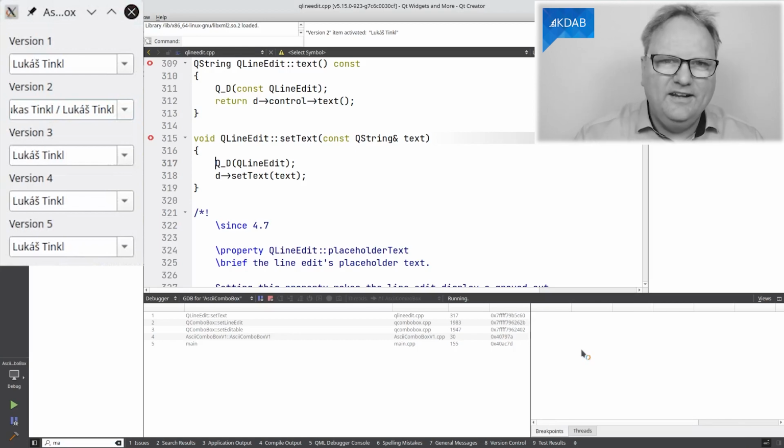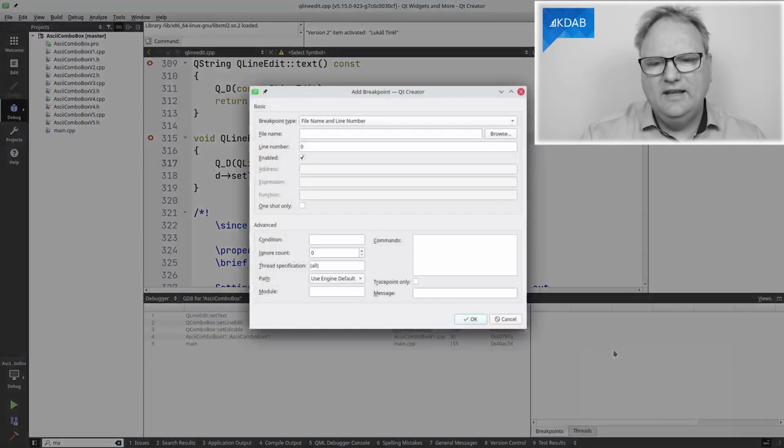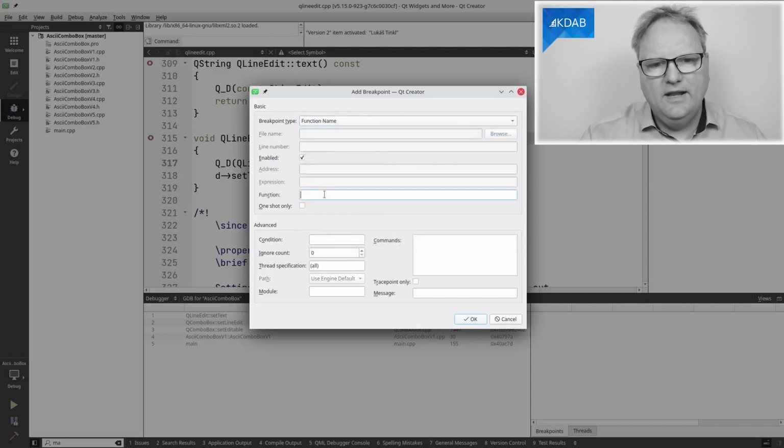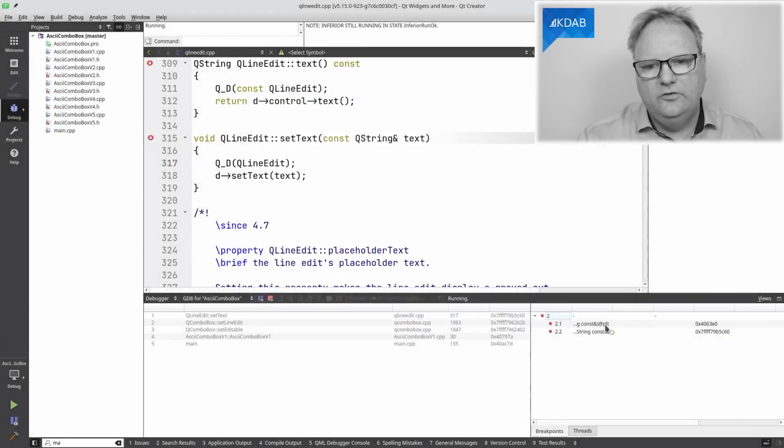I could find it in the source code, or I could just simply right click, add breakpoint, and instead of file name and number, I could choose function name and choose QLineEdit::setText. And double check, that seems right. Yes, we got 2 breakpoints.